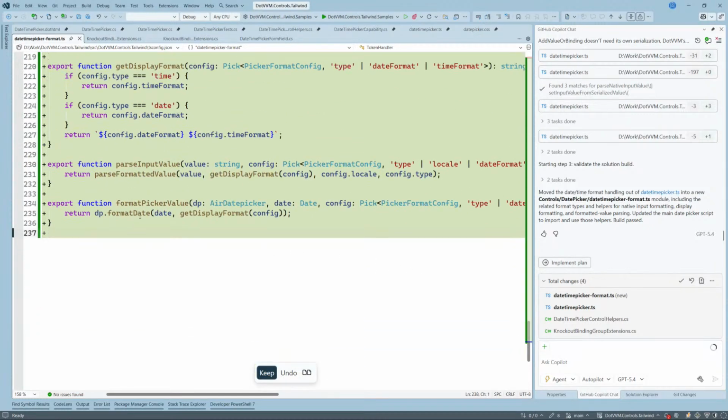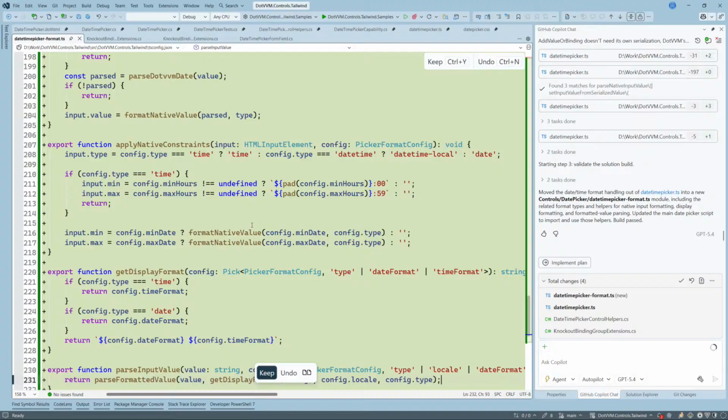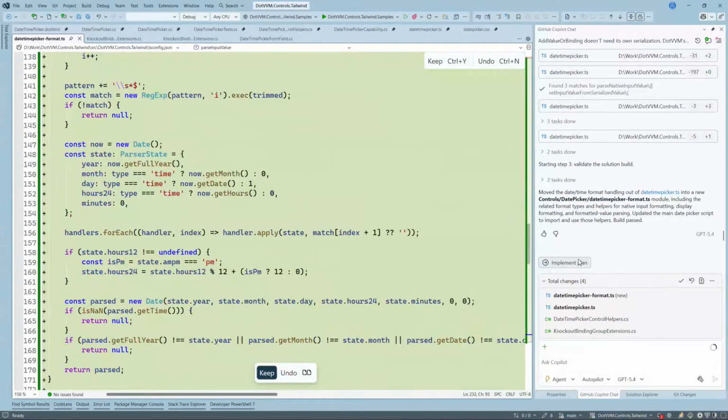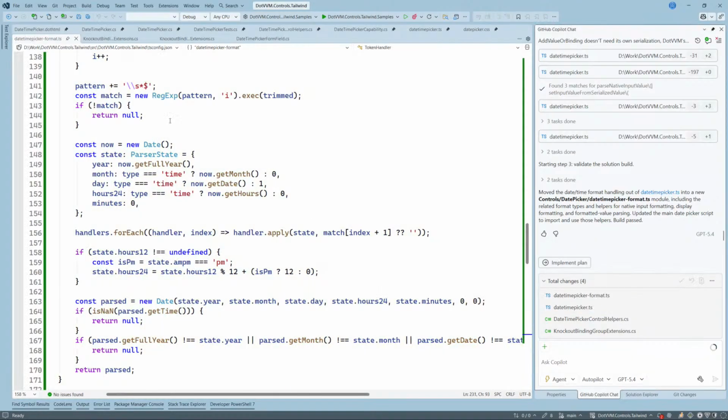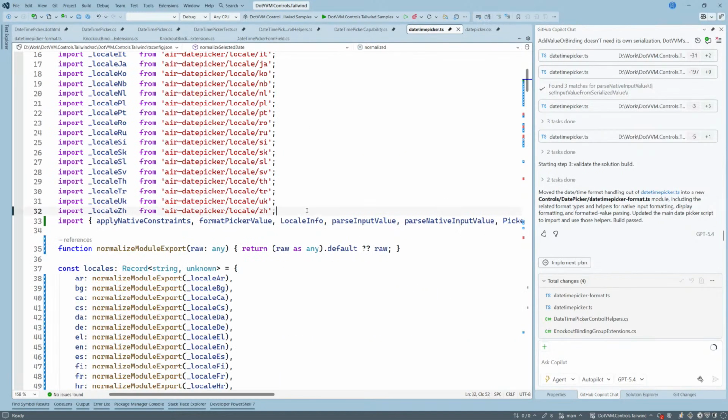Okay, so it seems to be parsing the input value and mapping it back. Never mind, let's keep these changes and ask a further question.